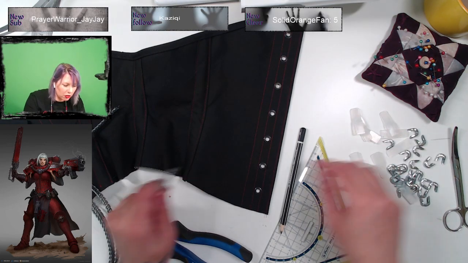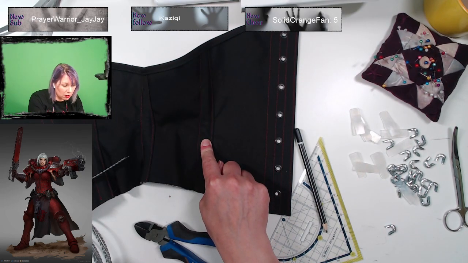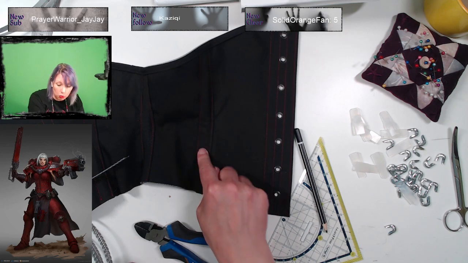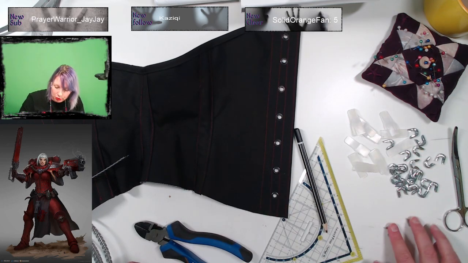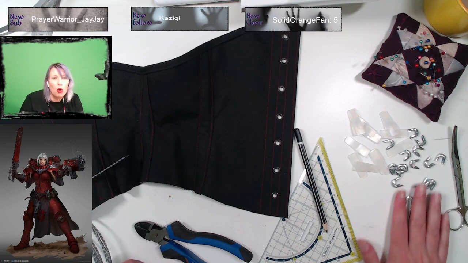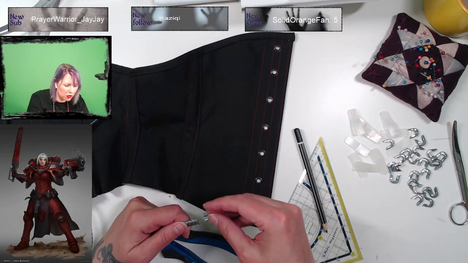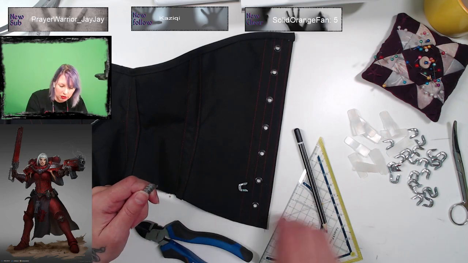How many do I have? So I need 1, 2, 3, 6 bones. So I need 12. Let's make sure I have 12. 2, 4, 6, 8. Yeah, I've got more than enough, just in case I mess any up. It's usually why I buy more than one thing. So first things first.